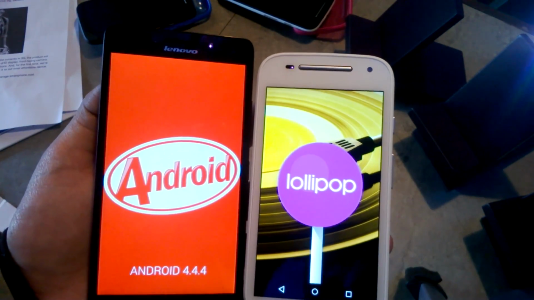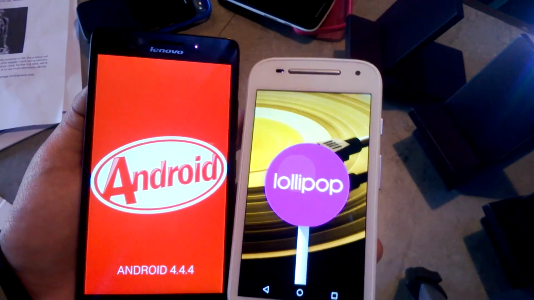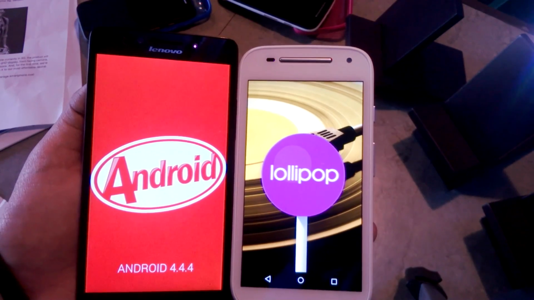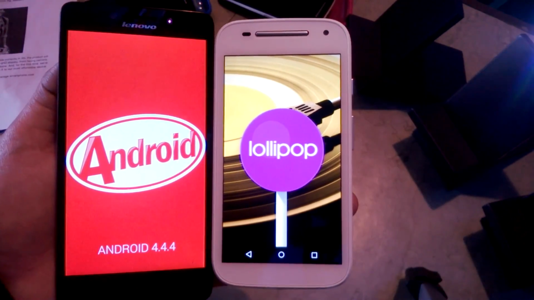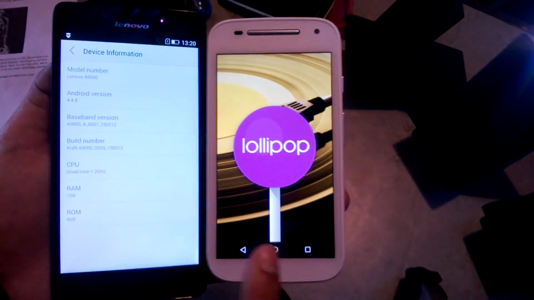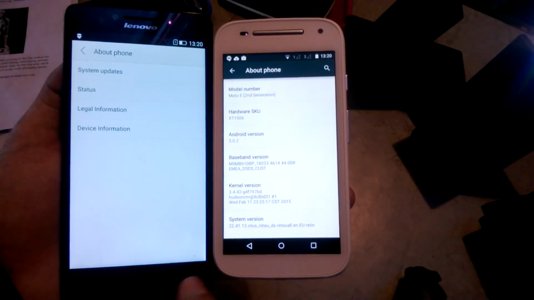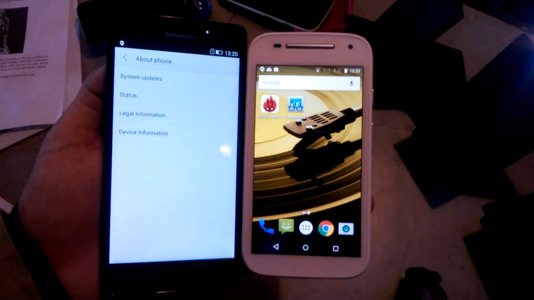There has been no word from Lenovo about when the Lollipop update will be coming to this one. However, the Motorola Moto E will always be freshed up with the latest updates whenever they arrive on both the phones. Moving on to the next aspect.